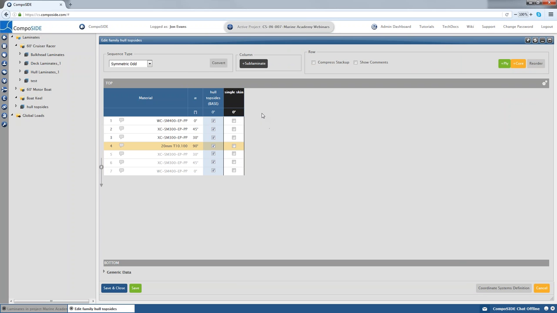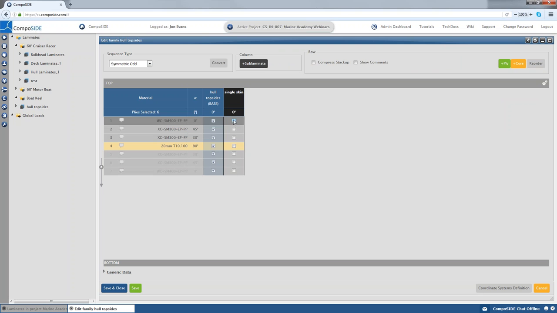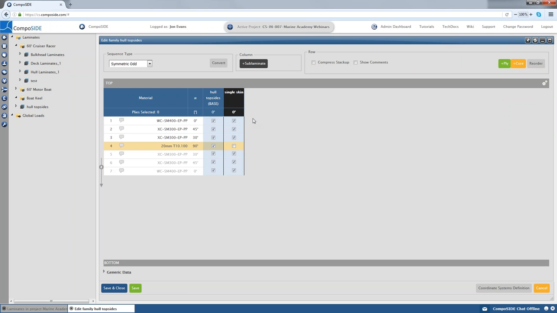Again, it's taken my prepreg and my carbon, so all I have to do is select the plies and then assign them to my sublaminate. So that's as easy as it is, just creating a single skin area just by using the tick boxes to select plies. Okay, so let's save and close.